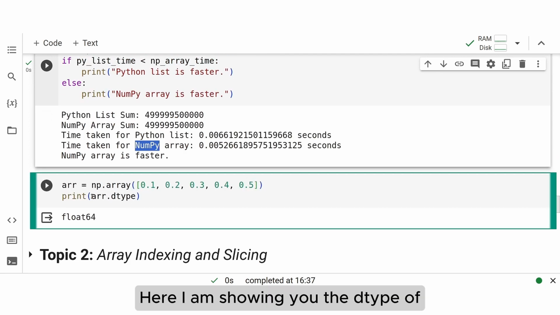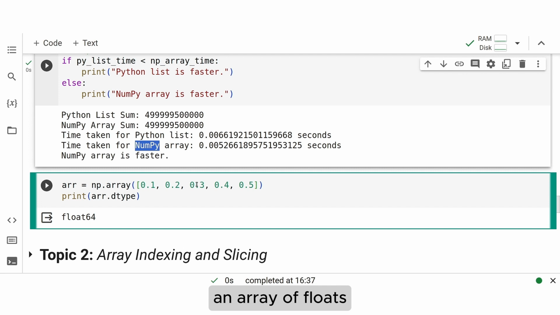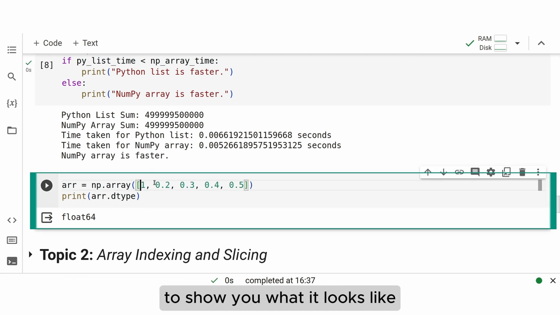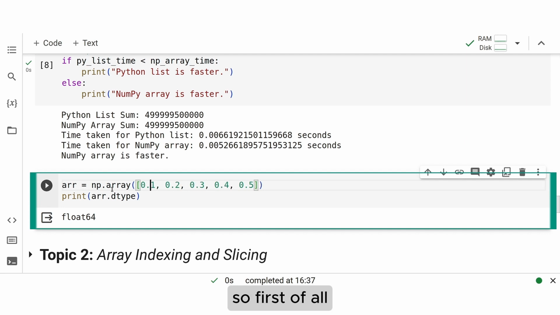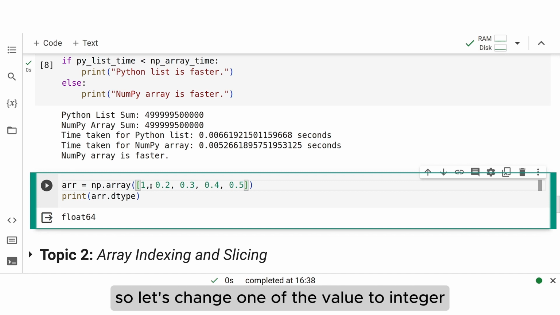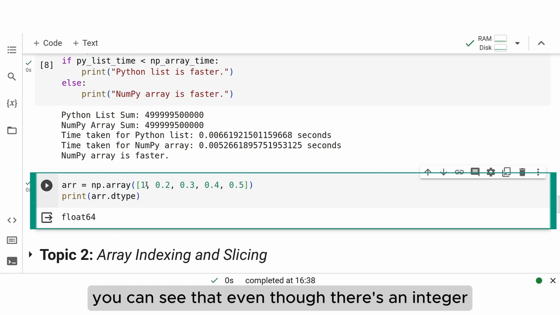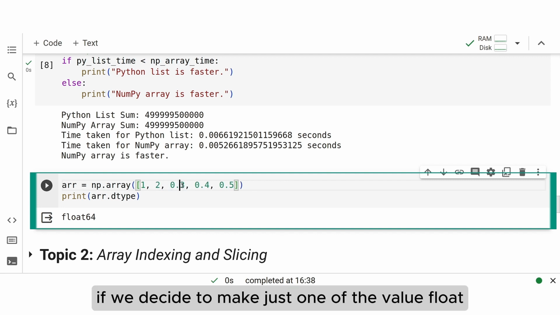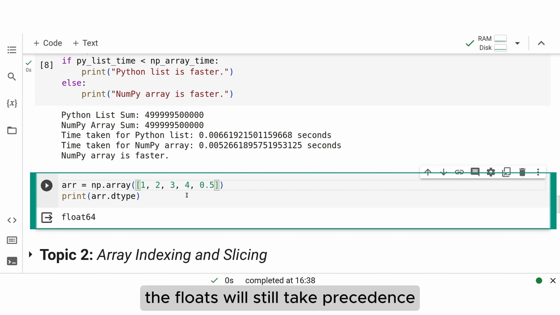Here, I am showing you the dtype of an array of floats, and it's because I want to mix the data types to show you what it looks like. So first of all, let's look at this. It returns a float. So let's change one of the values to an integer. You can see that even though there's an integer there, it just takes precedence over the float. This is not because the number of floats is actually more. If we decide to make just one of the values a float, the float will still take precedence.